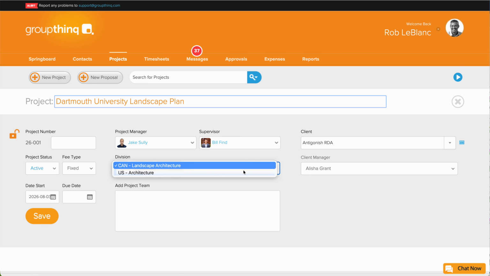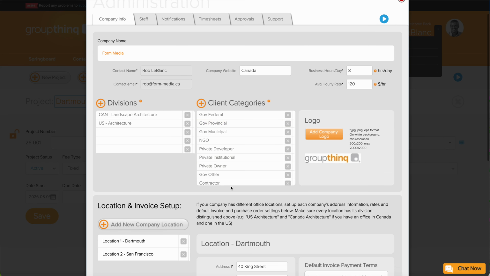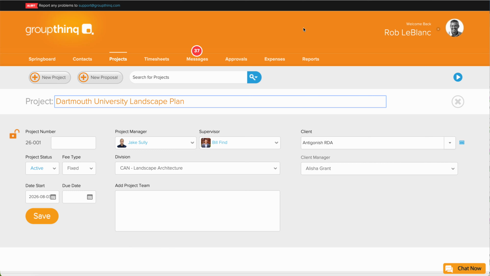You can set up a division for it. Again, you've already set your divisions under the admin section up here. We'll go to under the company. These are where you set up your divisions for the company. And so we'll just select a division. And if you want to add a project team to this project, you can just start to type a name in here and add them to your project team.